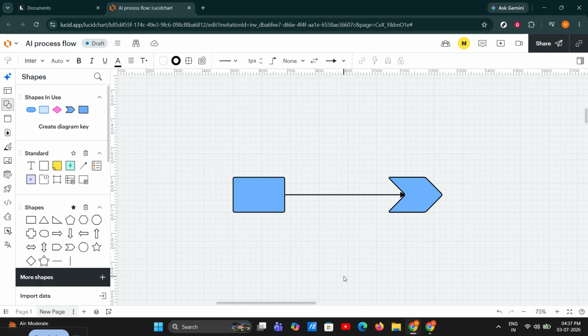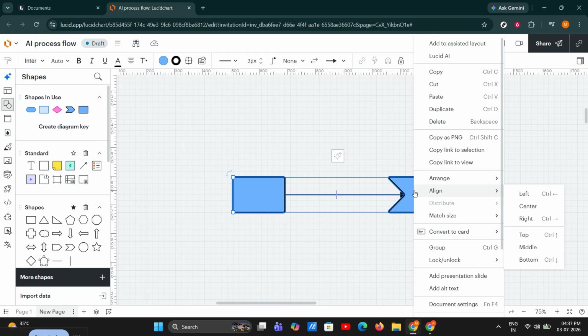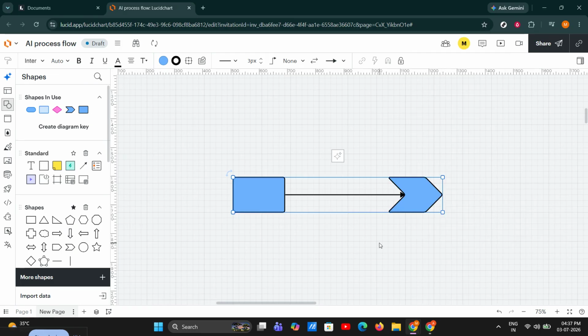To do that, start by selecting the shapes you want to combine. You can either click and drag a selection box around all of them, or hold Shift and click each shape one by one. Once the shapes are highlighted, right-click anywhere on the selection. From the menu that appears, choose Group. If you prefer keyboard shortcuts, you can also use Ctrl+G on Windows or Command+G on Mac.